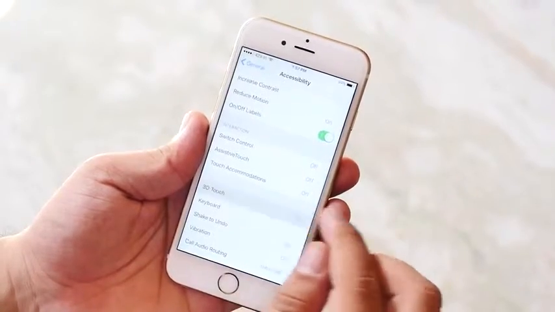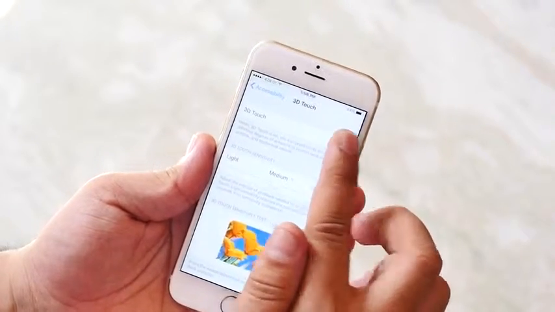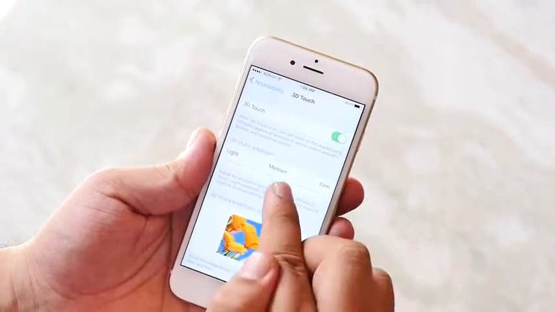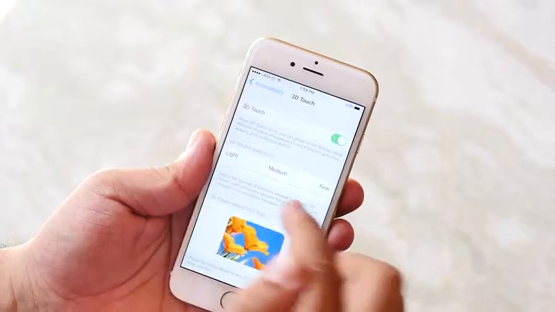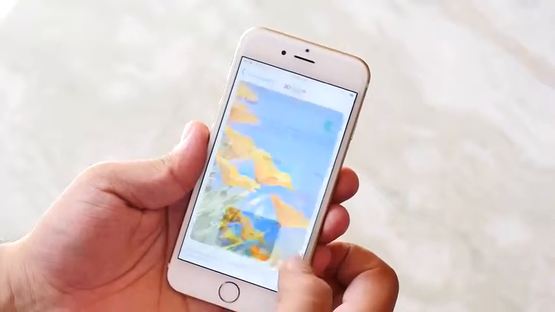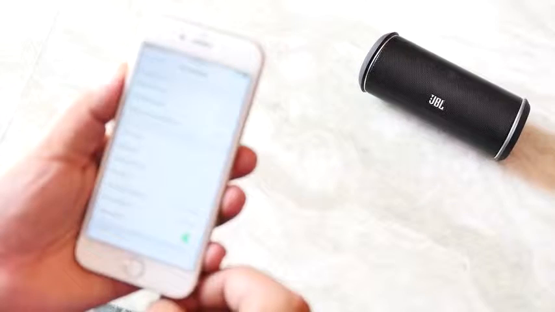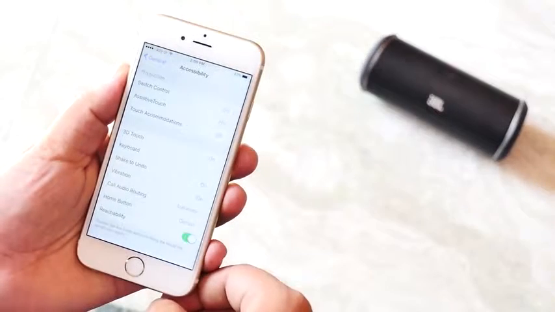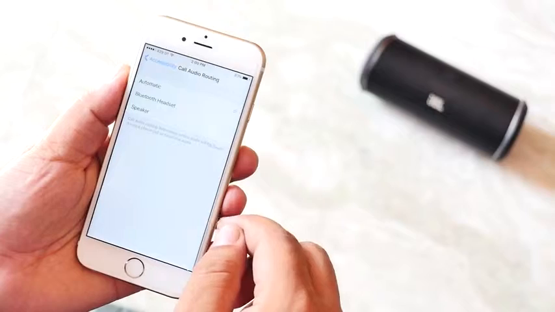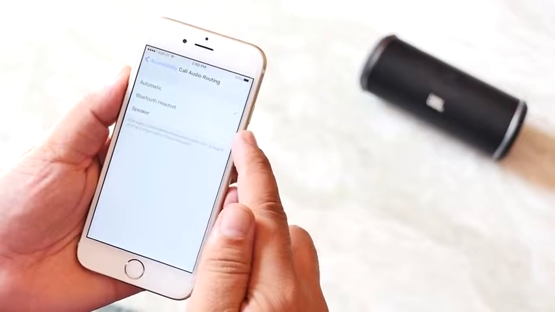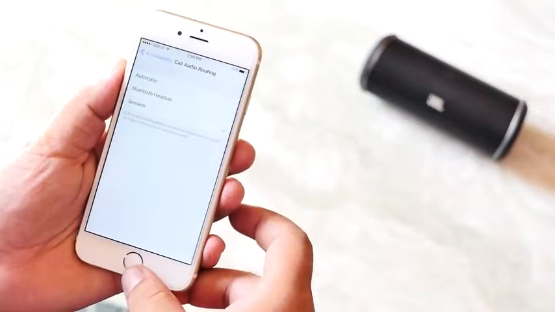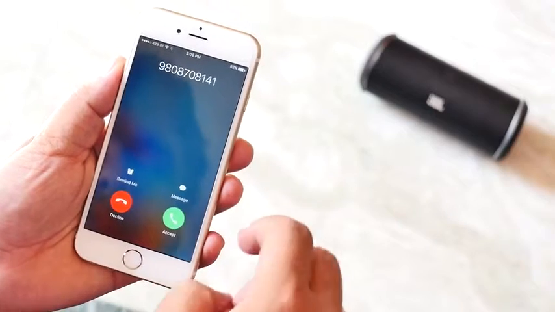Next we have 3D touch. From here, you can turn on and off the 3D touch as well as adjust its sensitivity. Next is call audio routing. The call audio routing can be used to set your iPhone to directly route the incoming calls to your Bluetooth headphones or the loudspeaker.